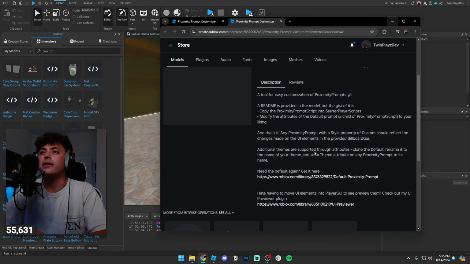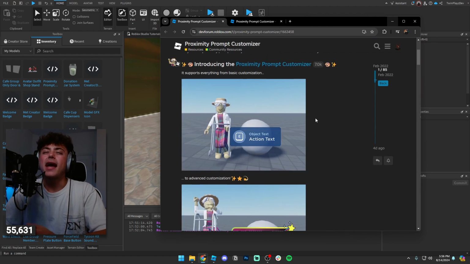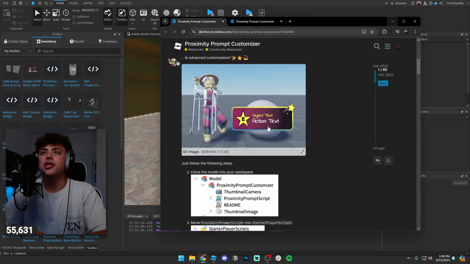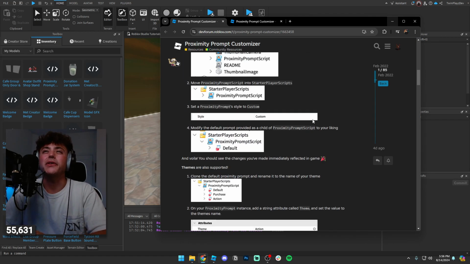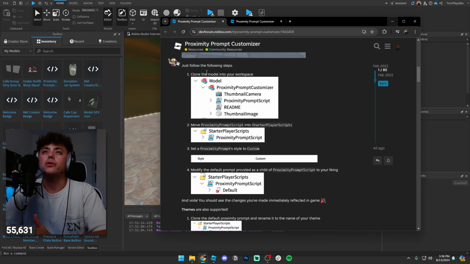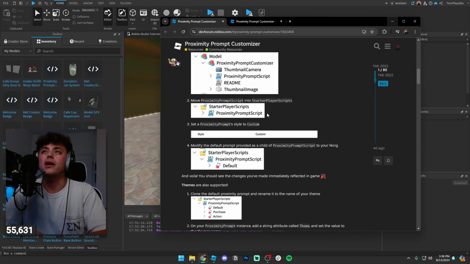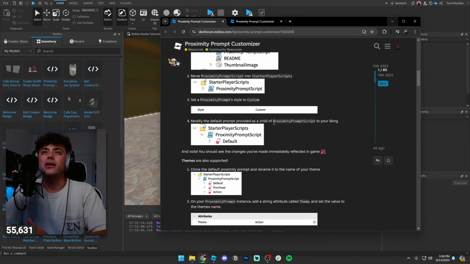This is the README, how to use it. There's a bunch of stuff, so you can change it in a certain way depending on how you want to do it. Clone the model into your workspace, move this into StarterPlayerScripts, set the style to custom, and then you modify it, which is awesome.